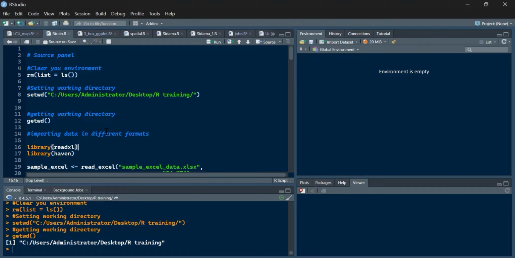But for Excel with the extension XLSX, we need the readxl package. And then for the other format data from other software such as Stata and SPSS, we need this haven package. Of course, I've shown you in my previous video how we can install a package.